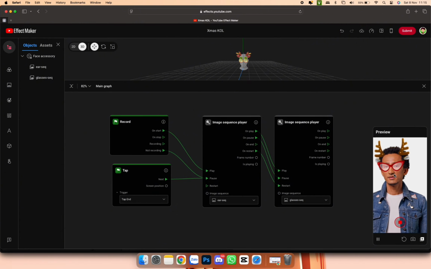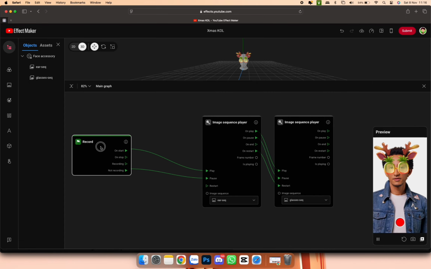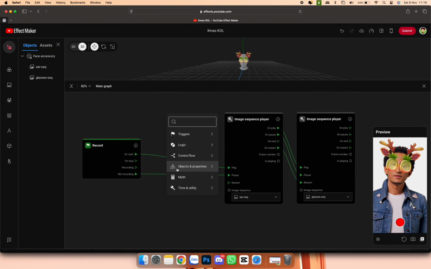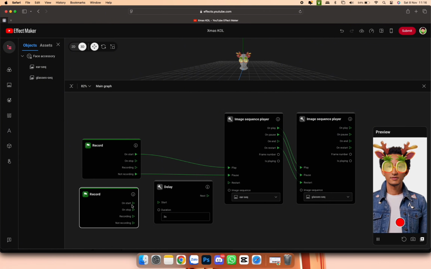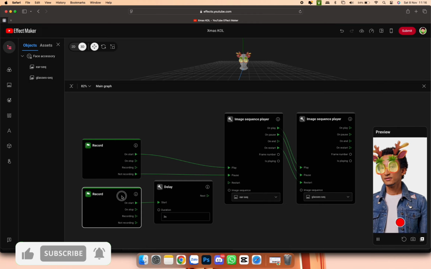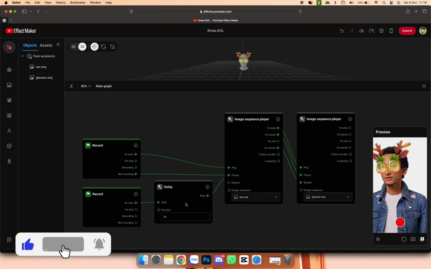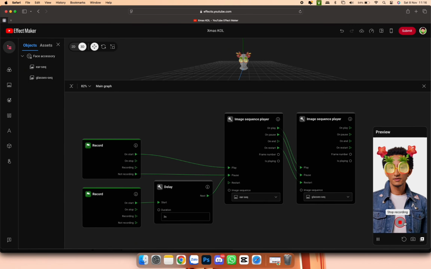So it worked well. Try to tap on screen. It stopped. Nice! Let's change a little bit. Now I want to no longer use tap on screen, but after 3 seconds, the effect will automatically stop. Try it. First, remove the tap node and add a node named delay. Change the duration to 3 seconds. Duplicate the record node and connect on start to start. Next to pause. Try again and enjoy the result.